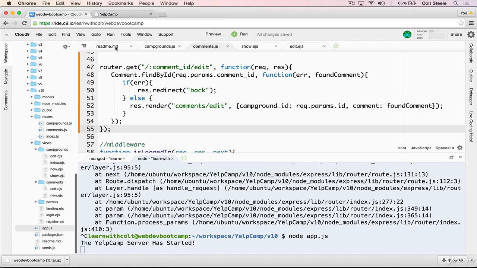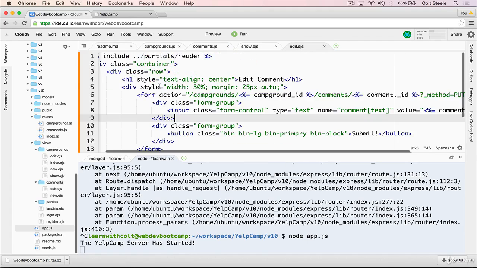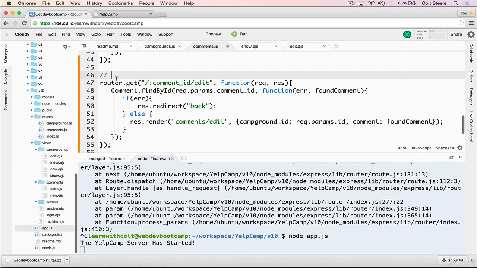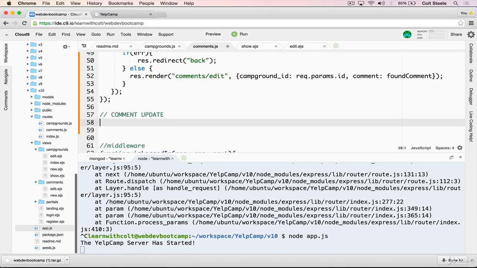So we've done the first two actually of the tasks we wanted to do, edit route, edit button. Now we just need to update. So back to comments. Let me add another comment here. Let's do comments, edit route. And then we want comments update. Just to refresh your memory, it needs to be a put request to /campgrounds/some campground ID/comments/comment ID, just like that. And that is going to be our update route as a put request.